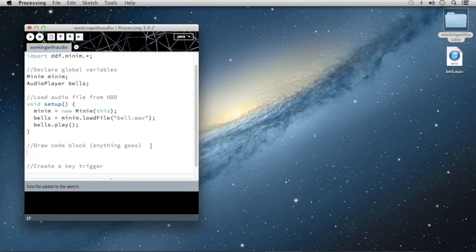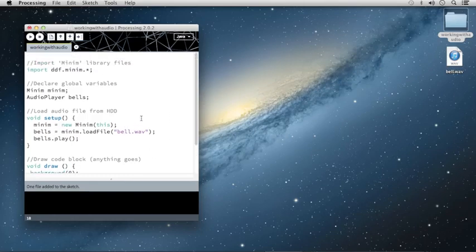For the draw code block, we're not going to be doing anything. So I'm simply going to create a placeholder for this and set the background as black. So I'll type background(0), and that's going to set the contents of the background to black. So at this point, we have everything we need set up to play back our bell.wave audio file as soon as we hit run. So let's try that out here.